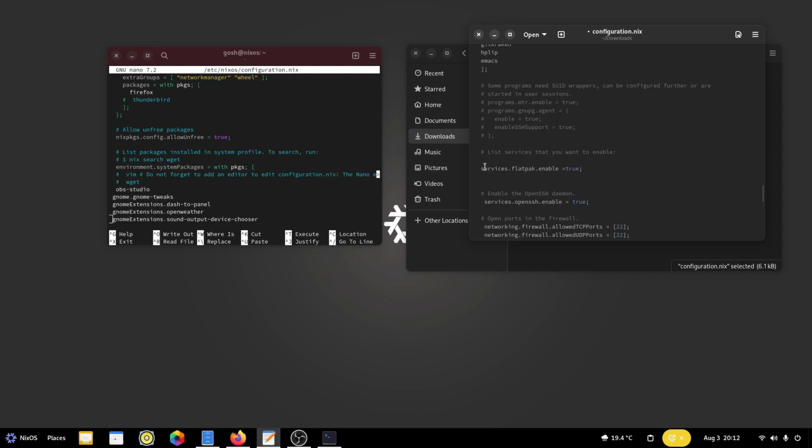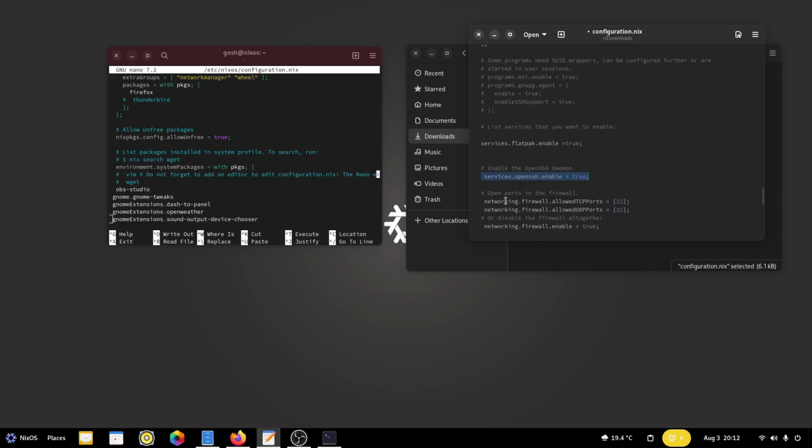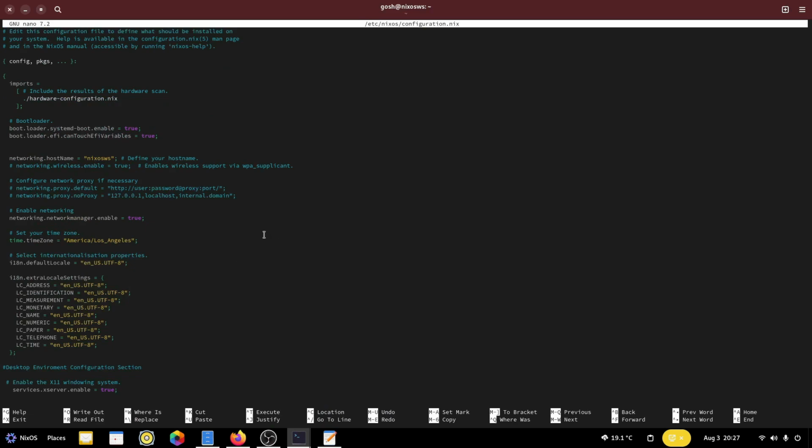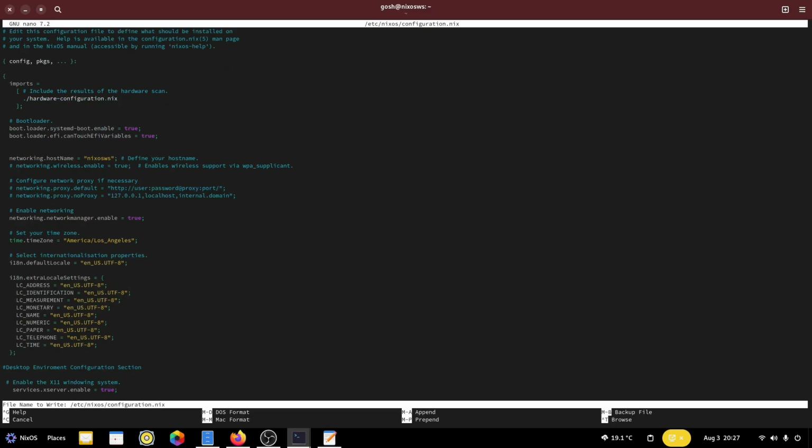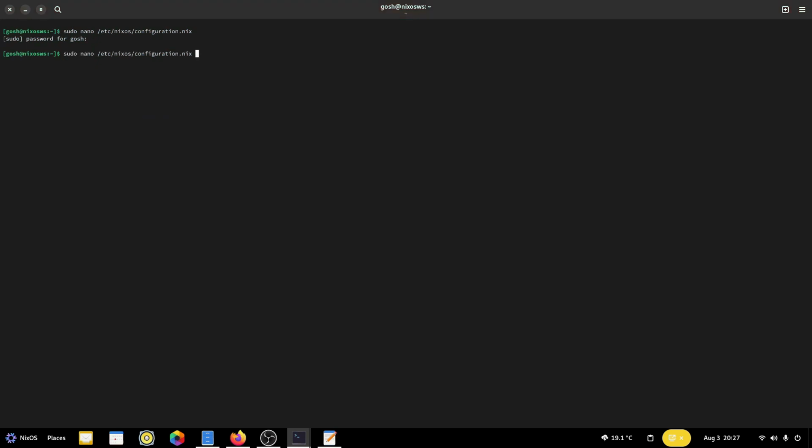So under services, .flatpaks.enable, I'm going to add this, .true to the file, and services to open SSH. Okay, for now I'm not going to enable the firewall, so I'm just going to add this over. Now what I've done is save the file, exit, and I'm going to do a switch. And once this is done, it's going to reboot the system. I'll reboot and carry on once I'm live again.